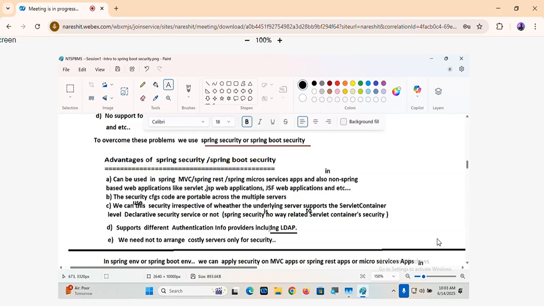We need not arrange costly servers only for security. There is no need of arranging costly servers only for security. Are you getting my point? Are you getting clarity, everyone?